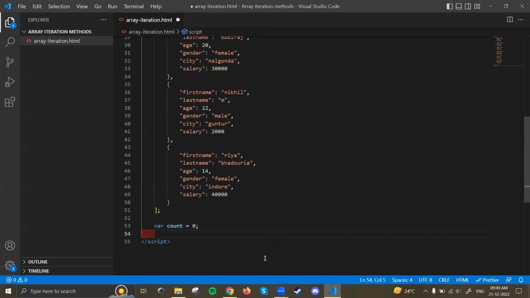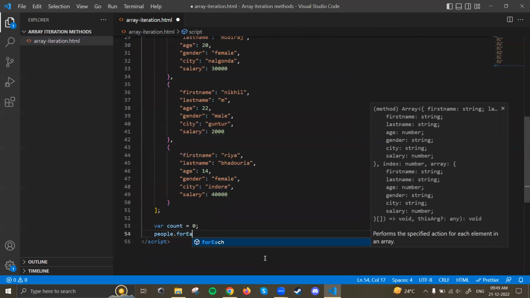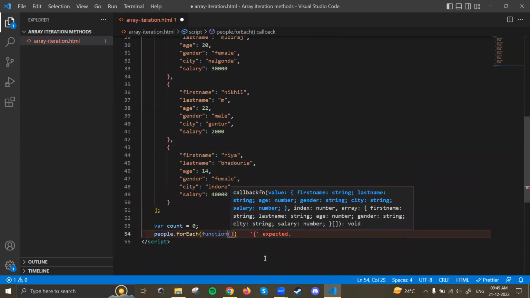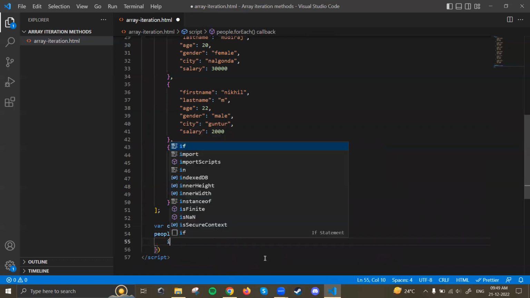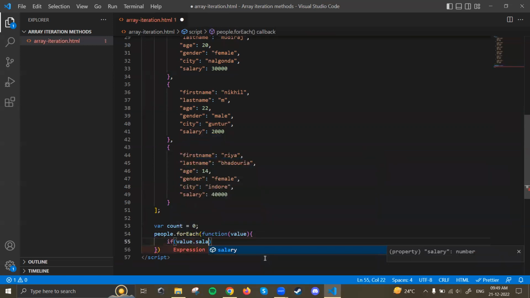Count will be there, that is sure. Okay, but what can be done? people.forEach, function value. Okay, so what I have to check is whether the value is greater than 10,000, isn't it? So if value.salary is greater than 10,000, then I have to increase the count, count++.